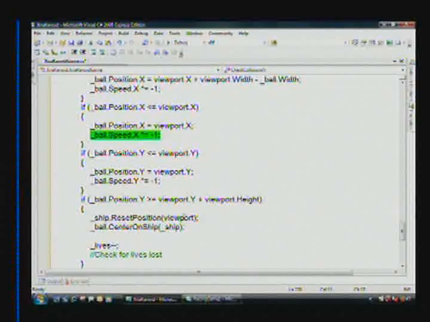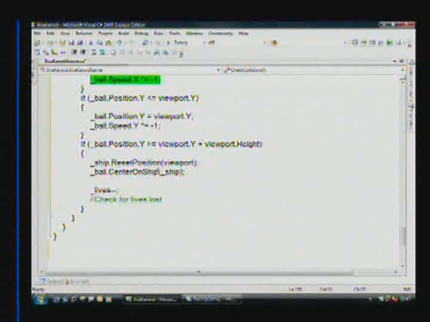And if we collide with the bottom corner of the screen, what we do here is reset to the initial position and decrease the amount of lives. Okay, pretty easy.